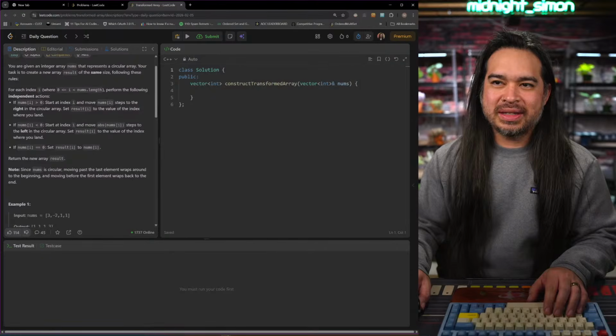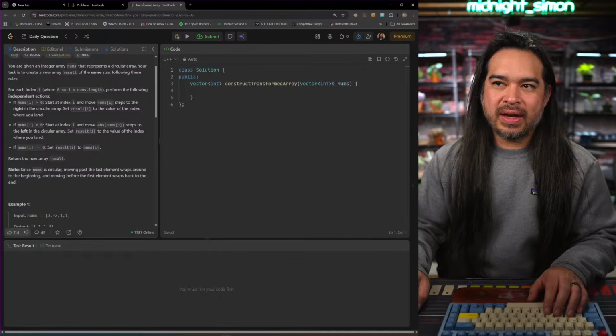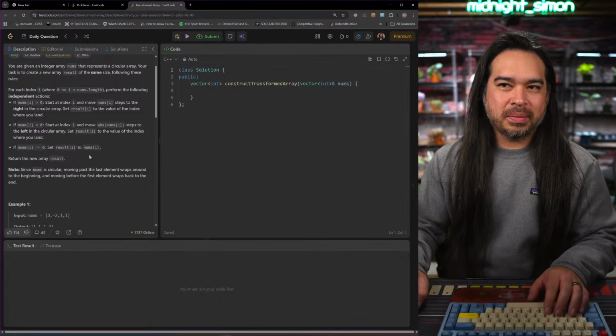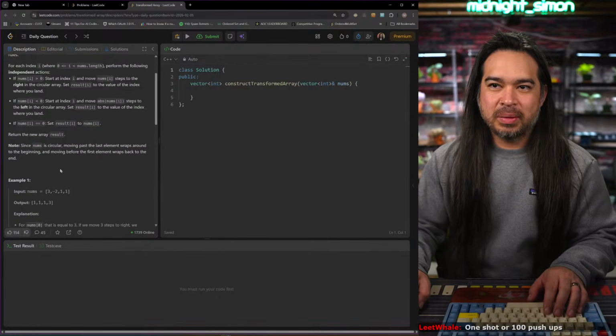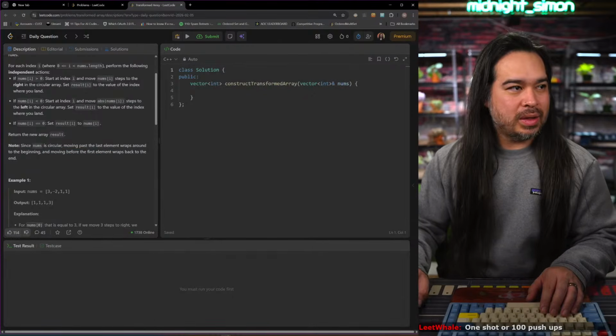If nums[i] is less than 0, start at index i and move the absolute value of nums[i] steps to the left in the circular array. Set results[i] to the value of the index where you land. If nums[i] is equal to 0, set results[i] to nums[i], to 0, I guess. Return the new array results. Note, since nums is circular, moving past the last element wraps to the beginning and moving before the first element wraps to the end.